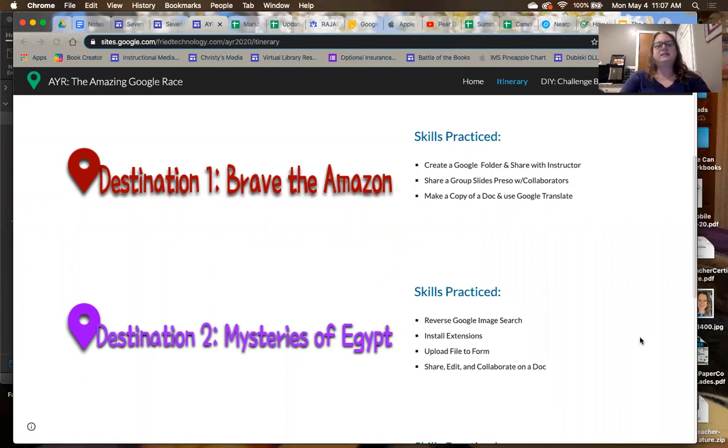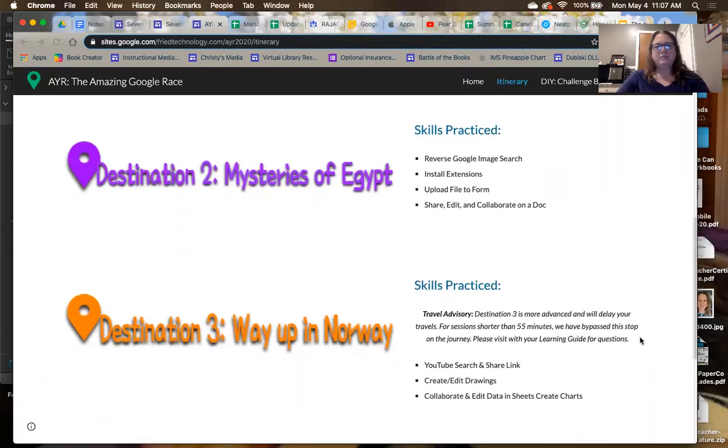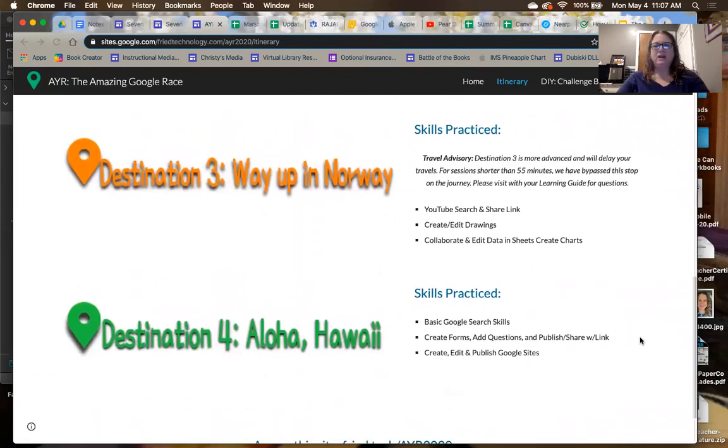And in this destination, she practiced these specific skills: how to create a Google folder, share it with your instructor, share a group slides presentation with collaborators, make a copy of a doc and use Google Translate. So those were the skills practiced for destination 1. Destination 2, mysteries of Egypt, and we could pick where we wanted to go, if we wanted to go to Egypt or if we wanted to go to Norway. But so this was kind of her notes.